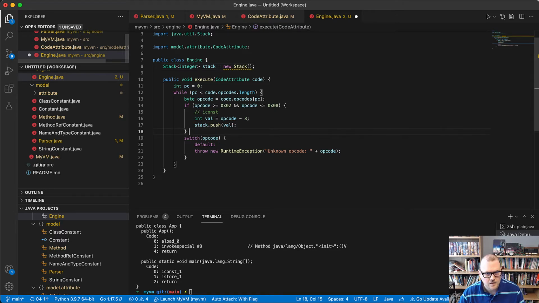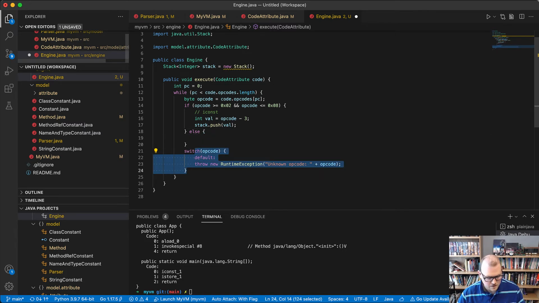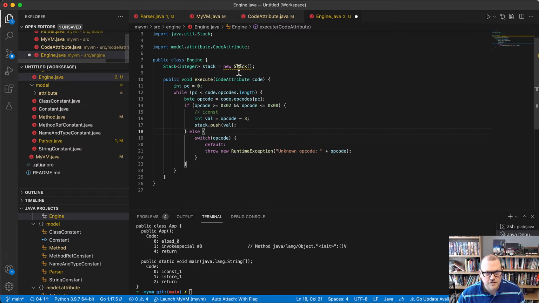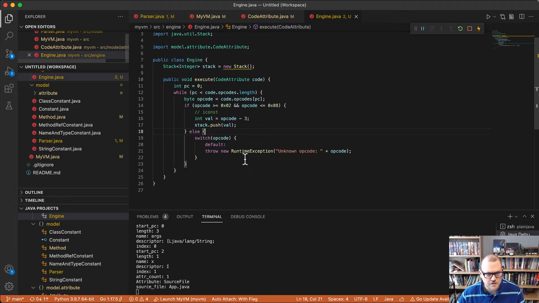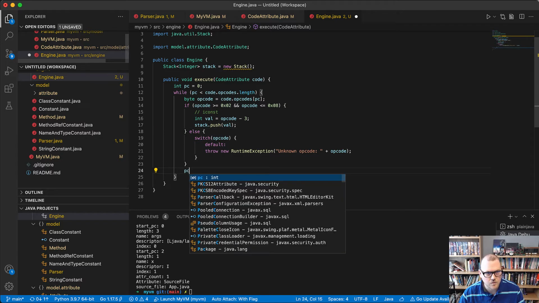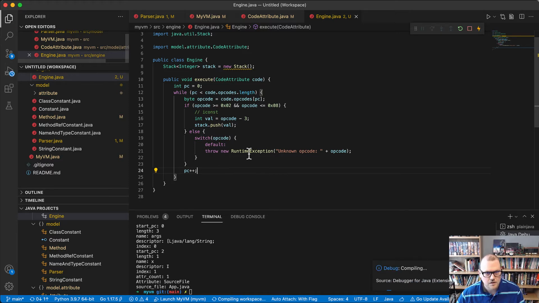And this will be an else case now to hit the switch. We're going to have to decide how we want to organize this code, because this file, if we put all the code in here, it's going to get to be truly hideous. Okay, so we got stuck in an infinite loop. I forgot to increment our program counter. So I guess for now we'll do that here.